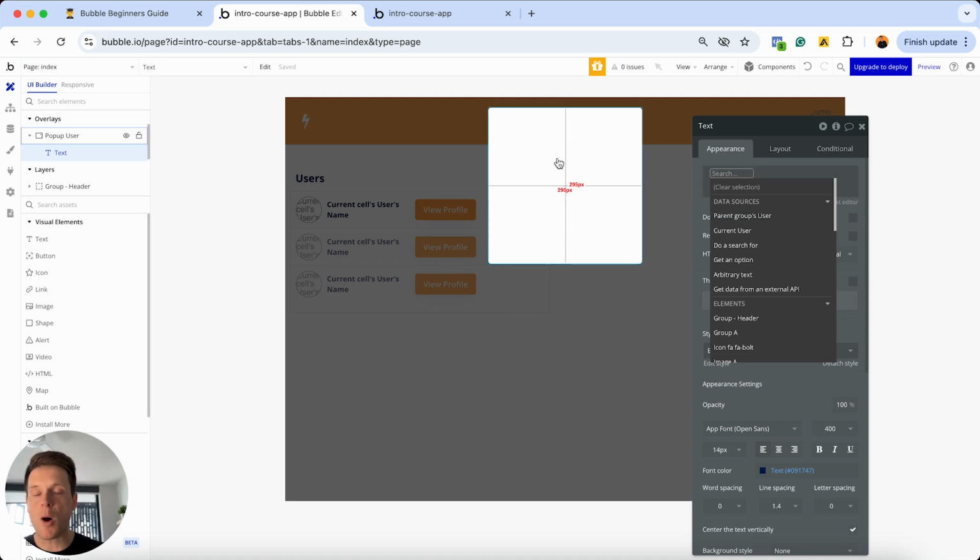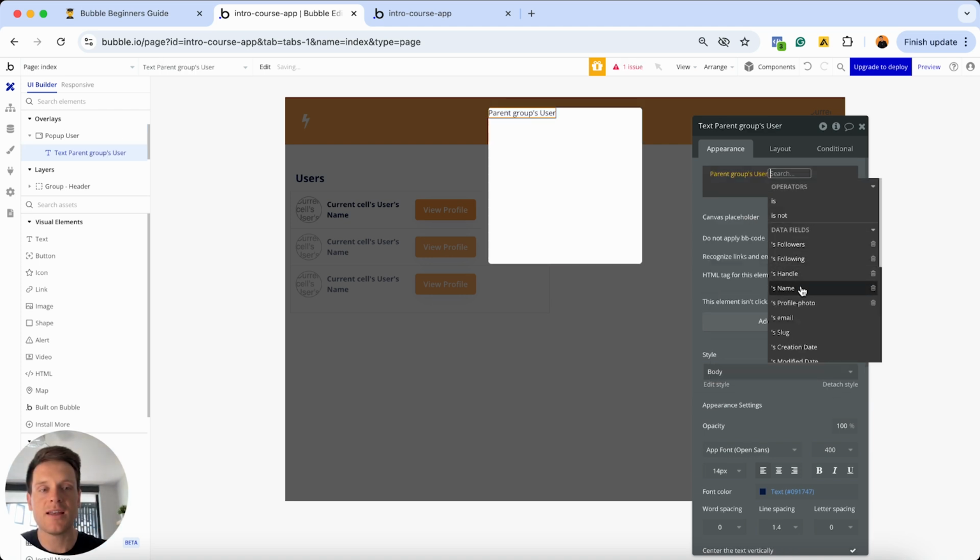So because our pop-up isn't a page, it's no longer called the current page's user. Instead, it's known as the parent group. So the parent group is the group that this element sits within. So my text element sits in the container, which is my pop-up. So the container is the parent because the container is kind of just taking care of all of the elements inside of it. So in this case, I'd want to reference the parent group's user, their name.